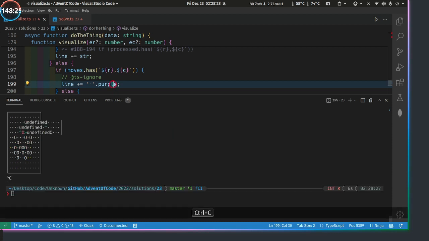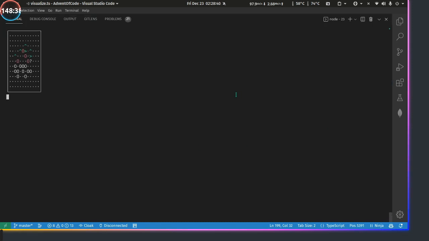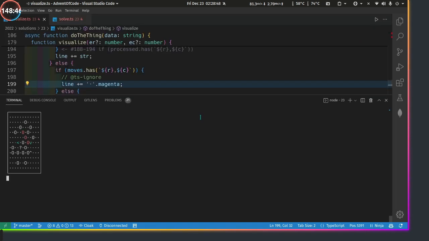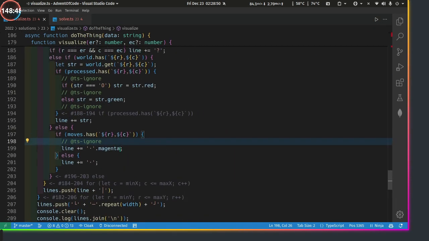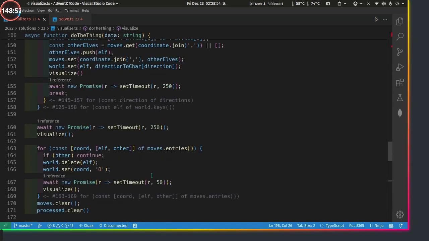Ooh, undefined, yeah. Would help if I spelled the word magenta. There we go. Now those are a bit more visible. Still out of it, but still visible. Oh yeah, okay, I'm loving those. The visualization was pretty quick, all the moves. Let's turn it up a little.